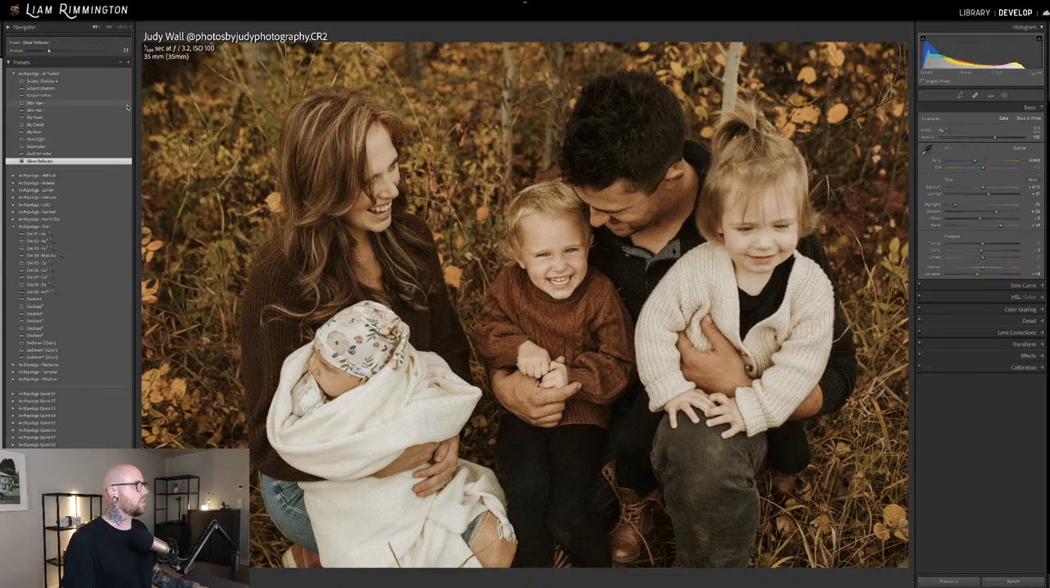So essentially skin hue minus will shift the skin tones more towards the yellow side, and skin hue plus will shift the skin tones more towards the magenta side. And because we've got the preset amount slider, you can determine exactly how much that is. So this is it at zero without any adjustment. This is it at 200.